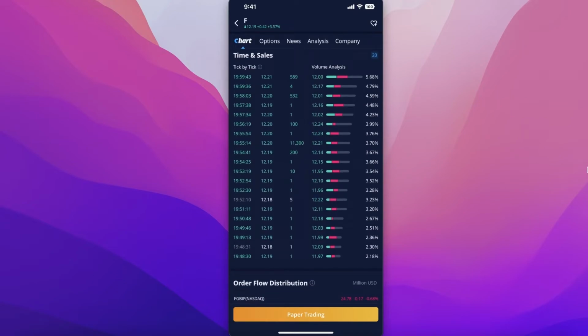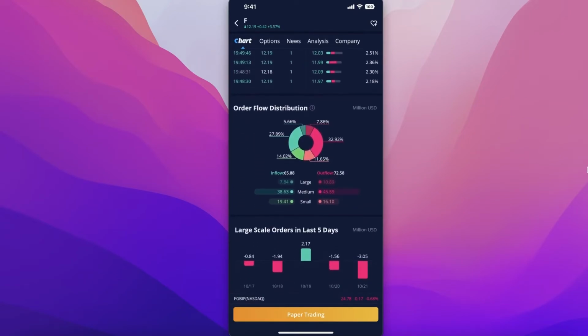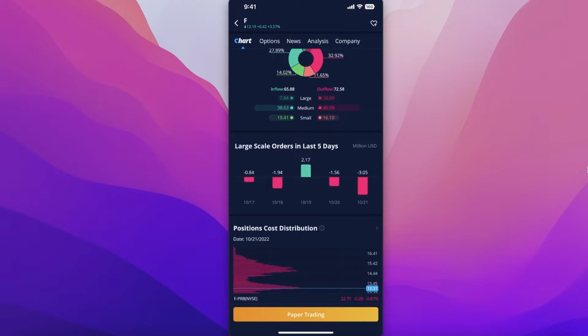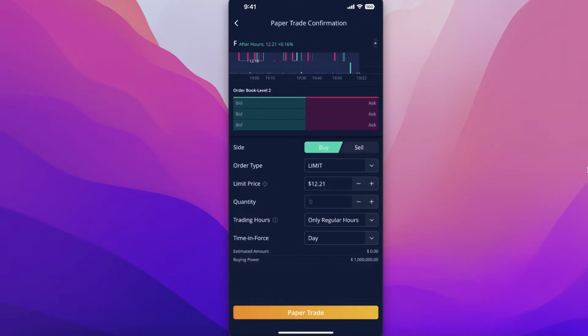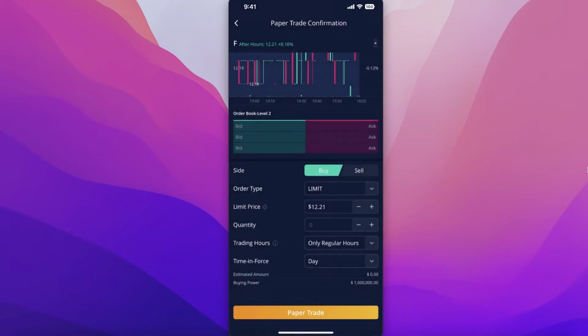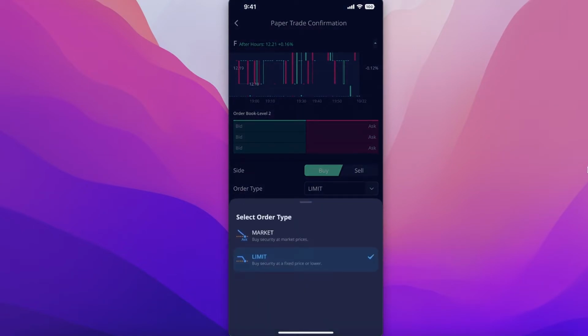Then if you scroll down, you will get the time and sales, the order flow distribution, and then you can simply click on paper trading at the bottom over here. Then you can choose whether you want to buy or sell the token. Then you can enter what kind of order you want to put in. So if you want a limit order, so you can buy the stock or the security, as the application is calling it, at a specific price, or you can buy the stock at the market prices.